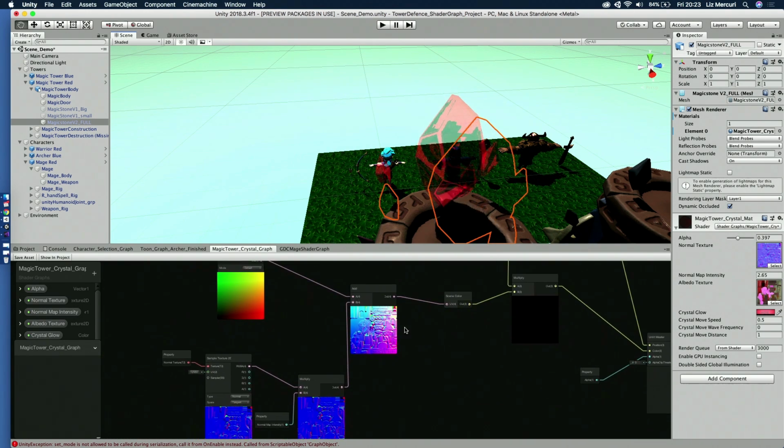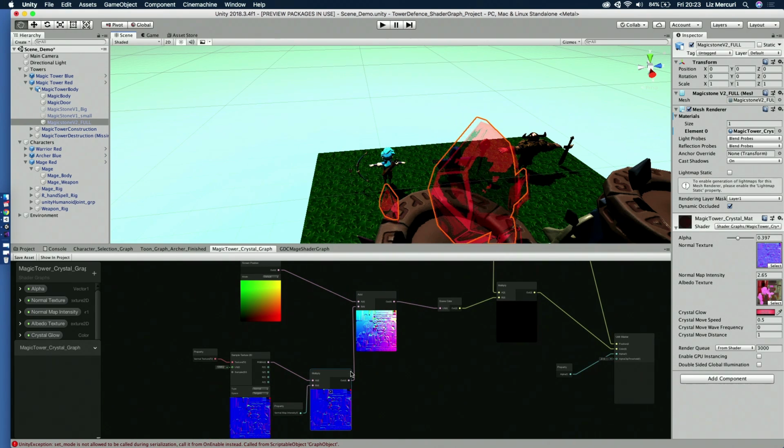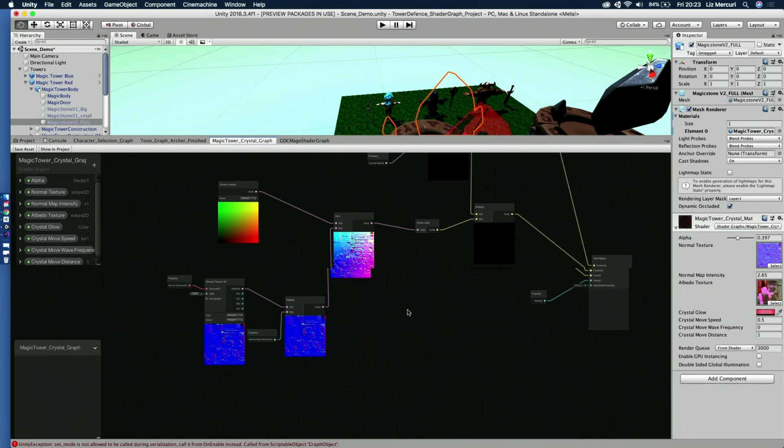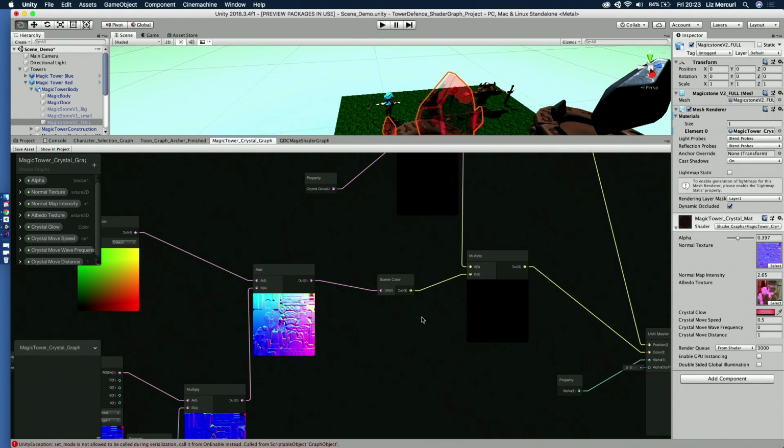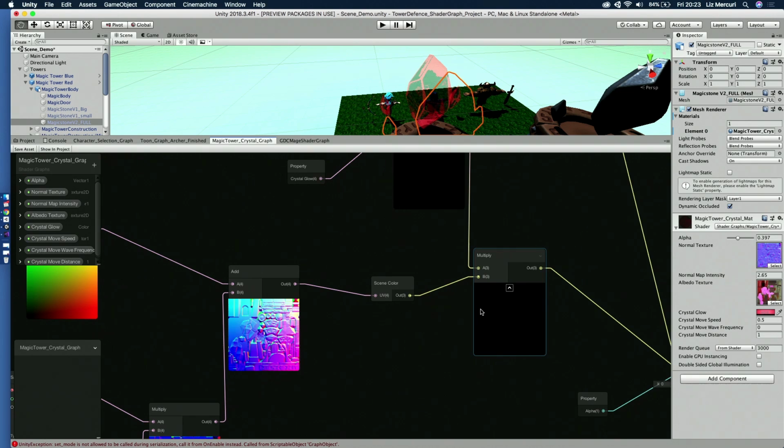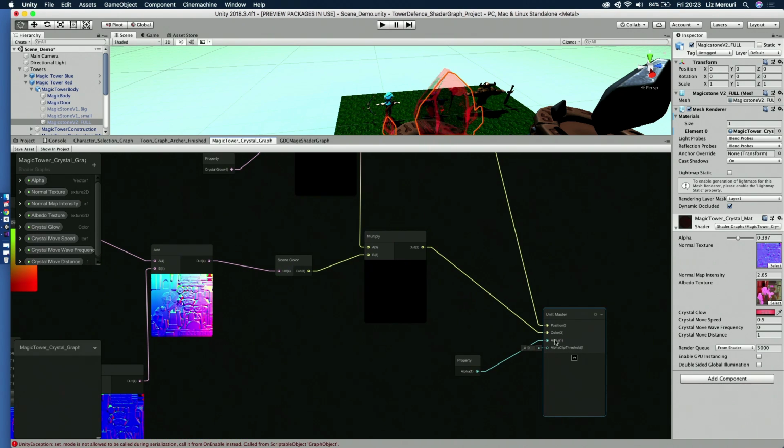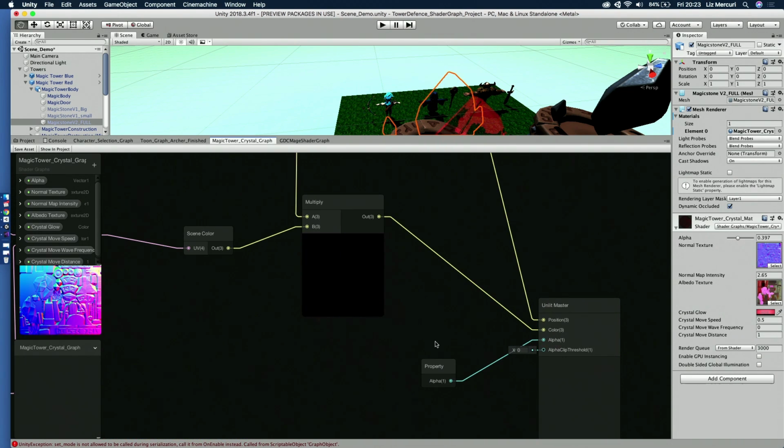So what we've done is we've taken the screen position, added it to this normal map distortion effect, and passed it through the scene color node to then overlay this effect. And then we've passed that into our color on the unlit master.